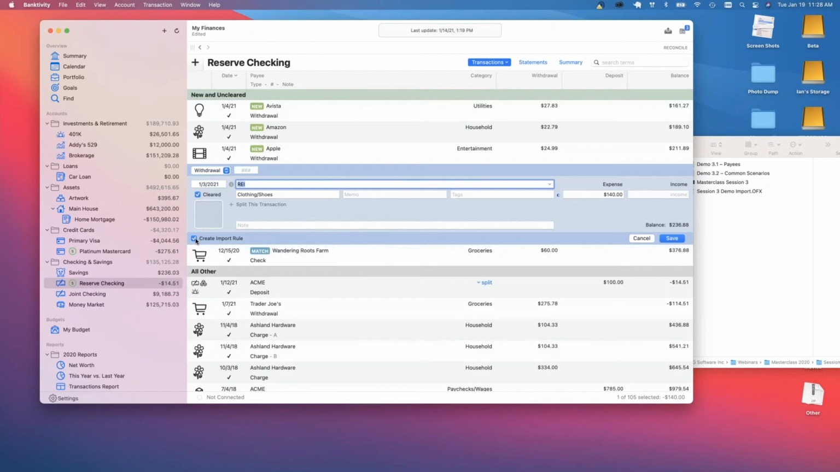This create import rule checkbox, the default state is we just leave it checked. But if you uncheck it for one of your payees, the next time we encounter a transaction that matches up with that payee, it's going to be unchecked.